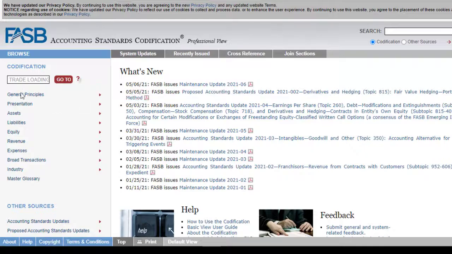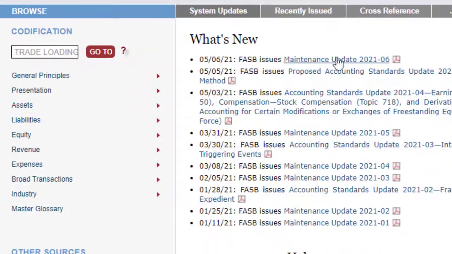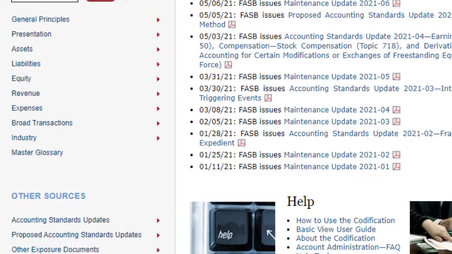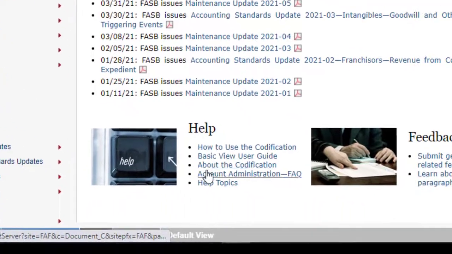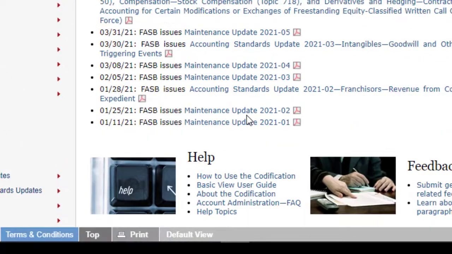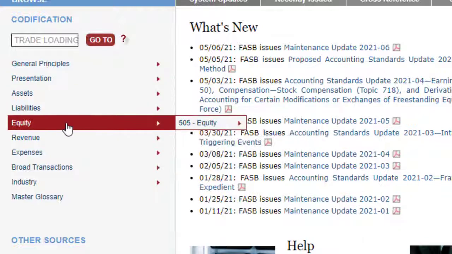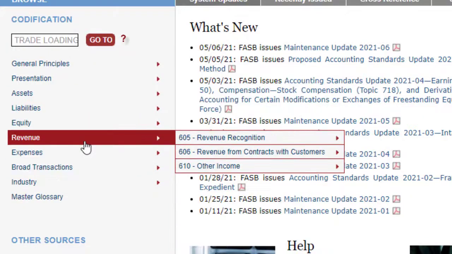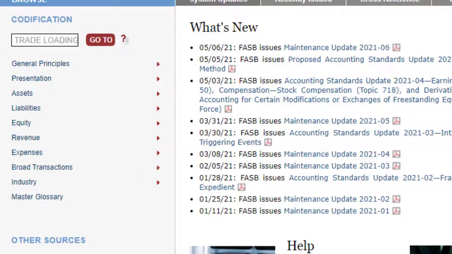So here you are. Here's the codification over here, right? And there's some helpful videos on how to use the codification. So over here is where you would search for your information. Now, let's say, for example, you are reading your assignment and it asks you about recognizing sales by a management team using something called trade loading.